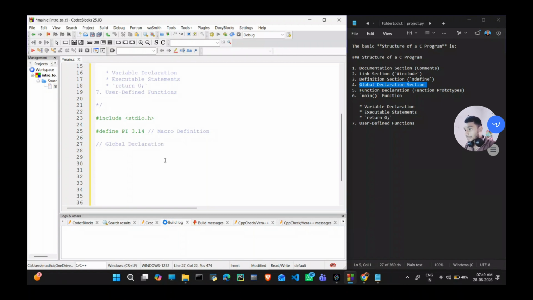Global declaration. In a global declaration, I will always declare one variable. That variable will be accessed globally. It means this variable will be accessed in each and every external function also, the user defined functions, the main function and other functions. That's the reason we declare one variable that will be accessed everywhere.